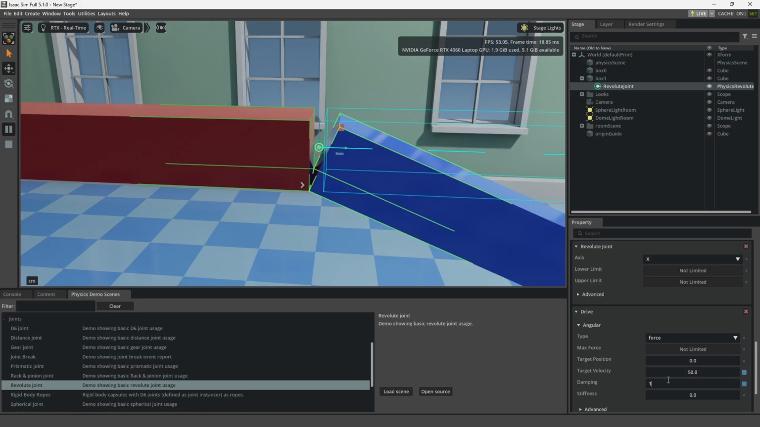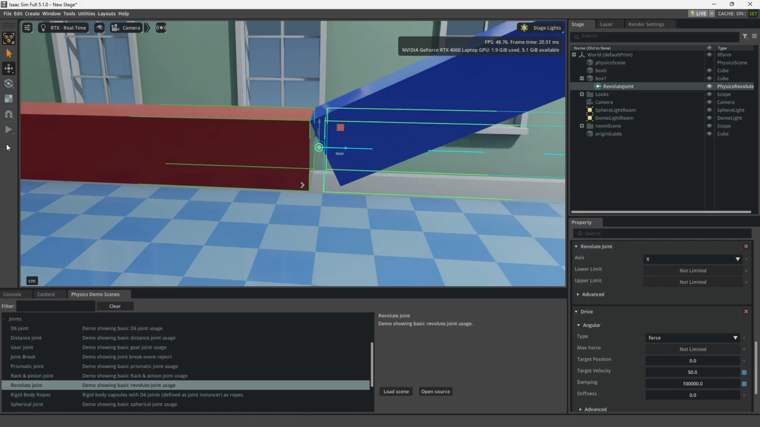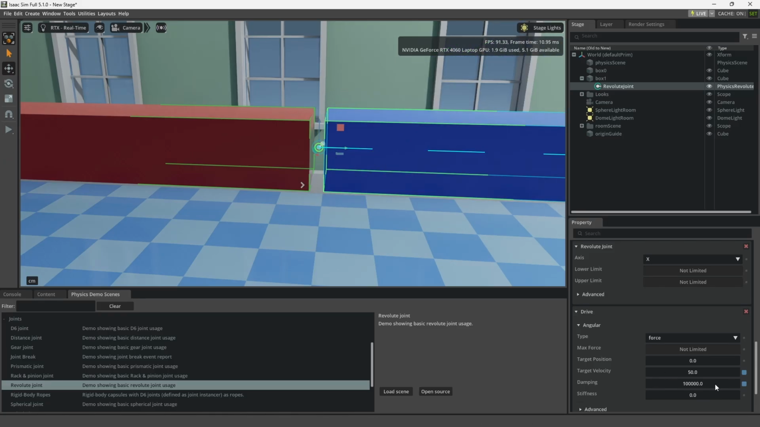So let's go up to like 1,000, somewhere in there. Nope, not enough. It takes a lot. And hit play. There we go. Now we're climbing. So what we're doing is working our way against gravity. We've got target velocity, but the motor itself didn't have any dampening, and we needed to add that.